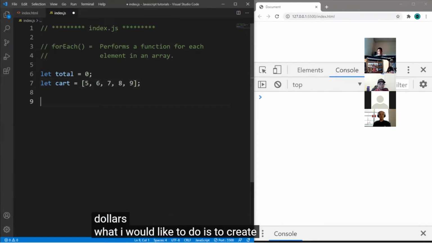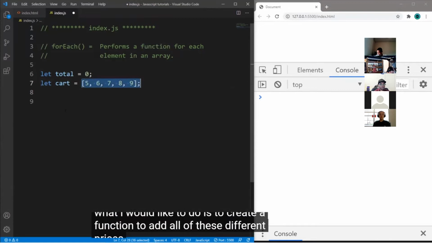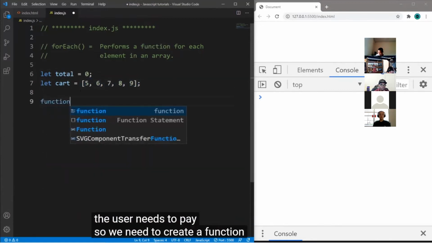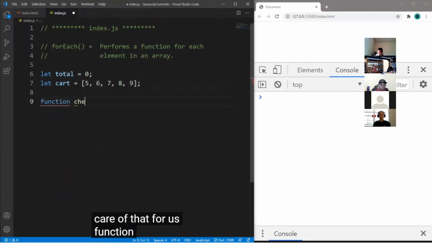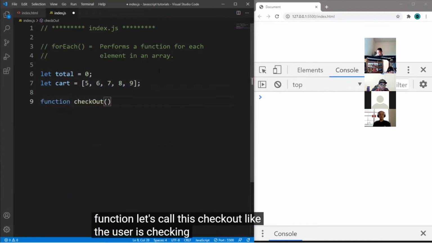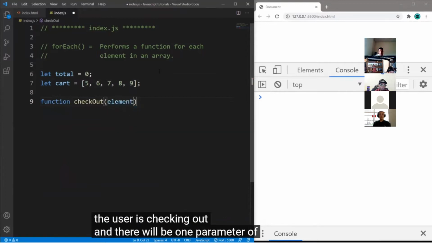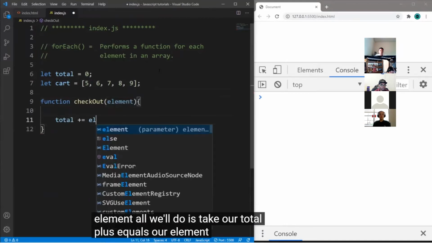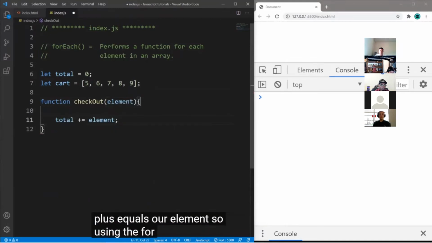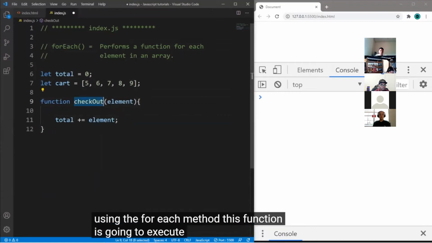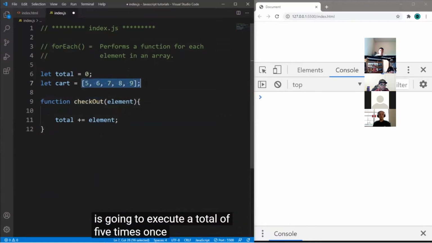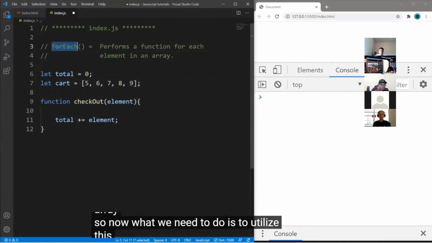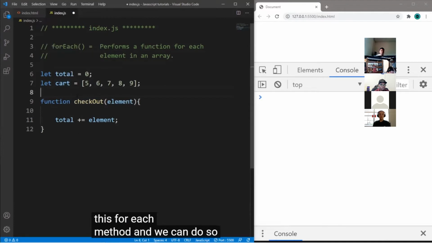What I would like to do is create a function to add all of these different prices together to display a total that the user needs to pay. So we need to create a function to take care of that for us. Function, let's call this checkout, like the user is checking out. There will be one parameter, element. All we'll do is take our total plus equals our element. So using the forEach method, this function is going to execute a total of 5 times, once for each element in our array. Now we need to utilize this forEach method, and we can do so maybe here.